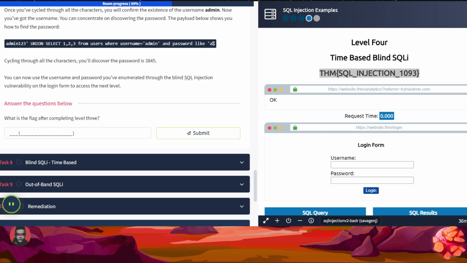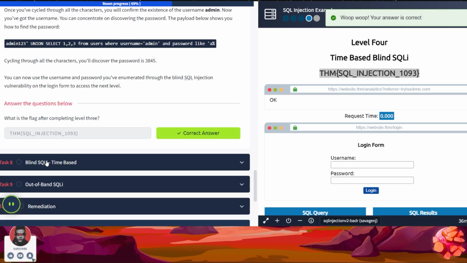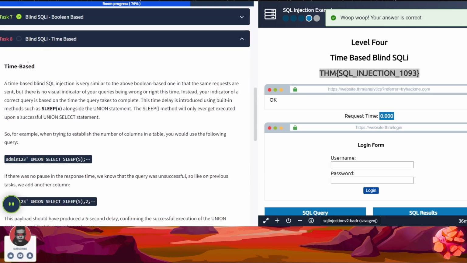So we are enumerating through characters that will give us the password of the admin, like we have seen in the previous task: a, b, c, d, or when we add numbers, we'll get 3845 as the password of the admin panel. And here is the flag of task 4, and we'll just enter that. Blind SQLi time-based.